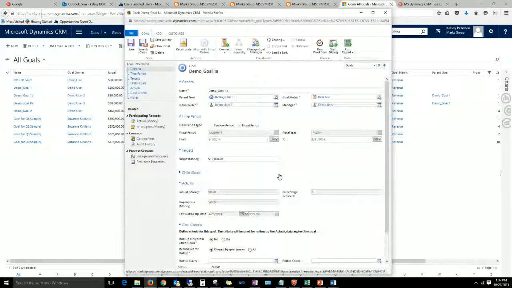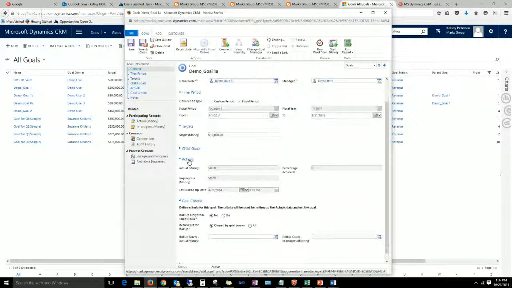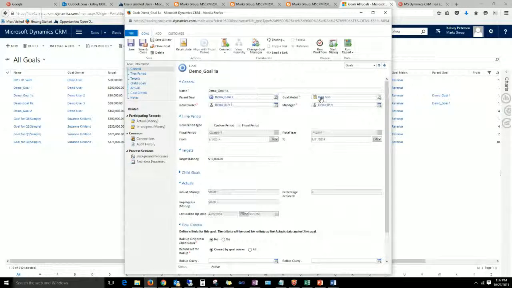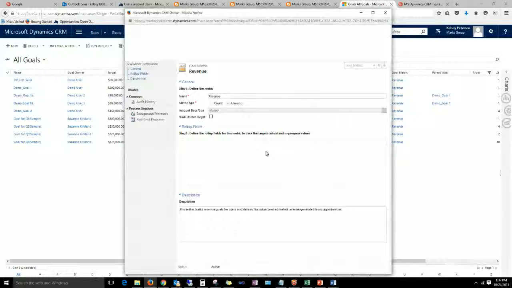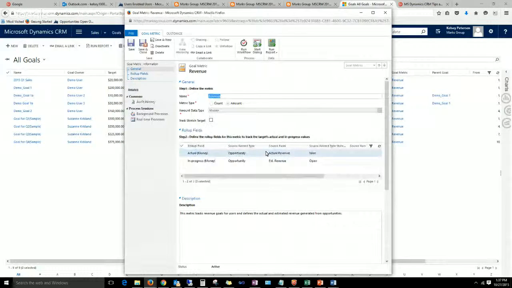All right, so this is going to calculate based on revenue, so it will define opportunities where the status is open or won, and it's going to bring in or add up basically the actual revenue or estimated revenue, and that's how it compares your actual with your target, so that it can give you an idea of where you are in relation to your goal.